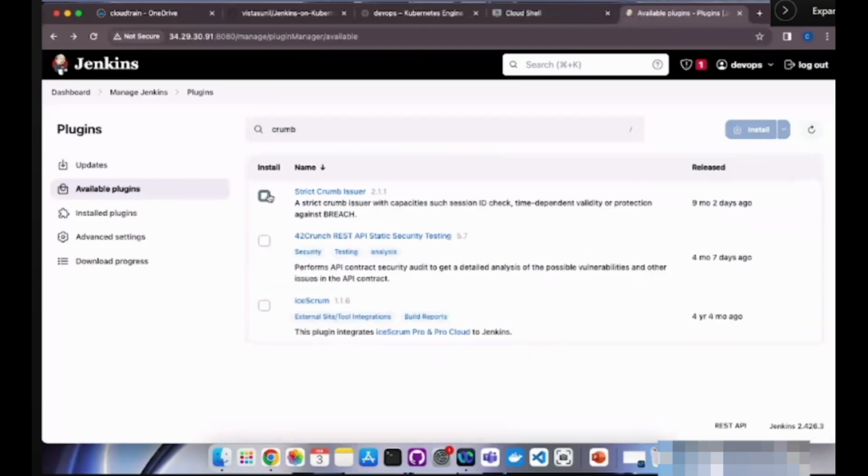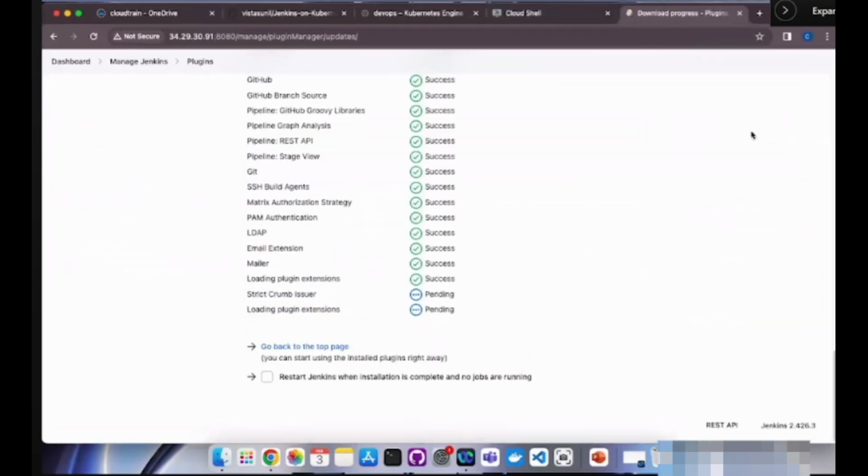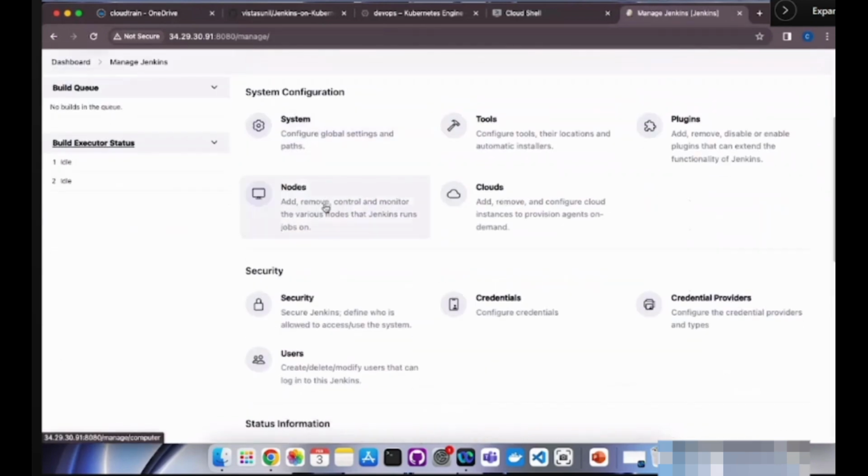Okay, so it worked. It is installing now. You can see that here. So it takes a few tries because the authentication is broken. But after installing this plugin, we can fix it. You can go to manage Jenkins again. Once the plugin is installed, go to security.